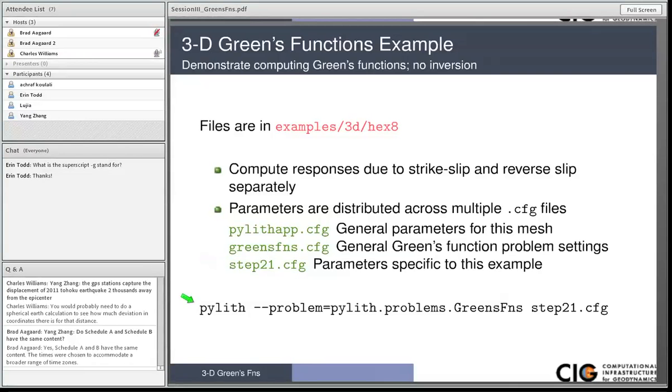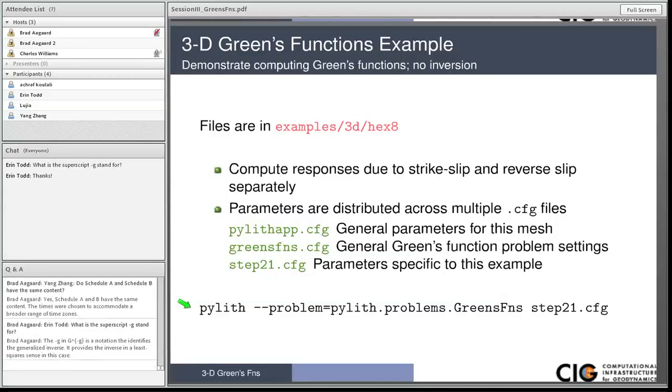And then when we run this, all we have to do is type pilot, but then we're changing the problem type to Greens function. So you then have to type pilot --problem equals pilot.problems.greens functions. And then you give it the step21 config, which is the specific parameter file for this example.